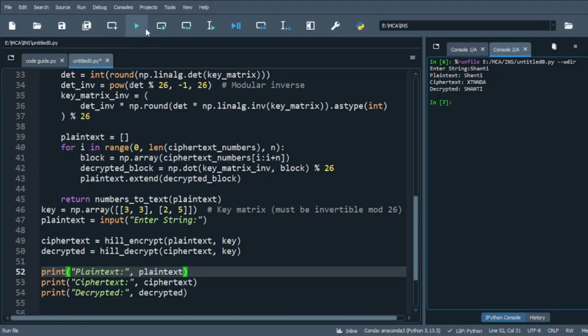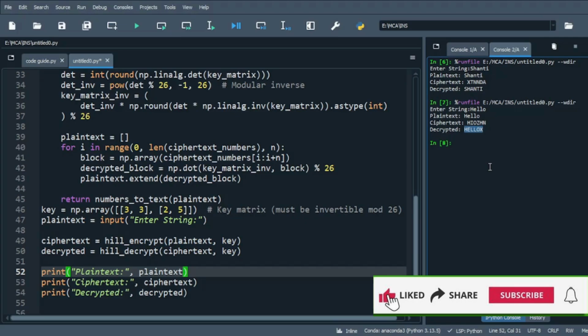But let me show you the case of the padding. If I run this code and enter, for example, hello, hello has 5 letters, so it does not divide evenly into blocks. In this case, you can see after decryption there is one extra X added as a padding value. So in this way we can implement the Hill cipher in Python.